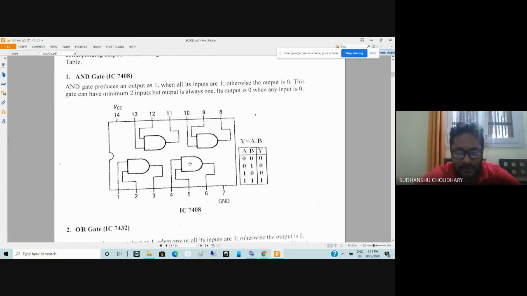Similarly, you have another AND gate between 4 to 6. 7 is, as I said, you will have to connect this to ground. Then between 8 to 10, again you have an AND gate. 11 to 13, you have another AND gate, and 14 you will connect to the supply. Right. So suppose I want to verify one AND gate, I'll simply connect inputs to 1, 2.